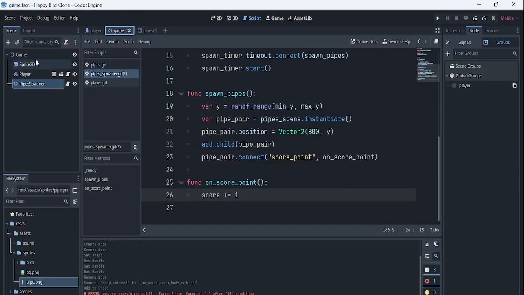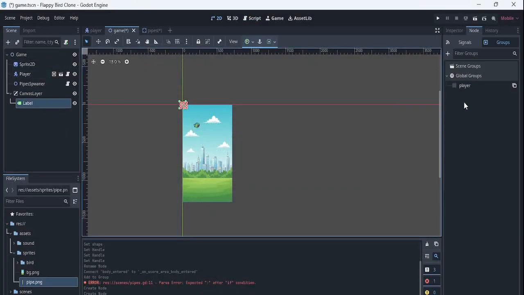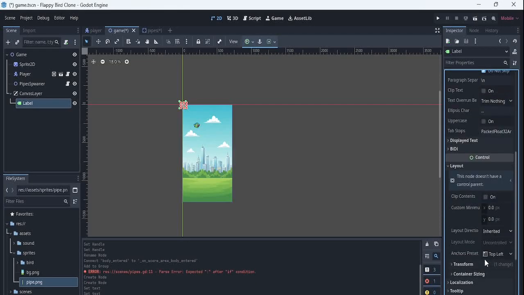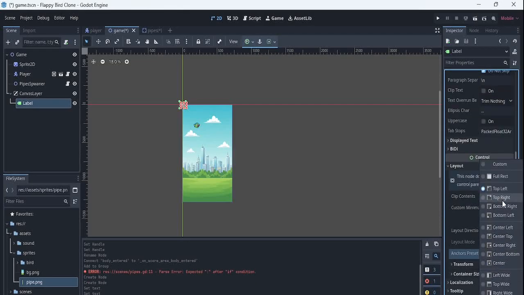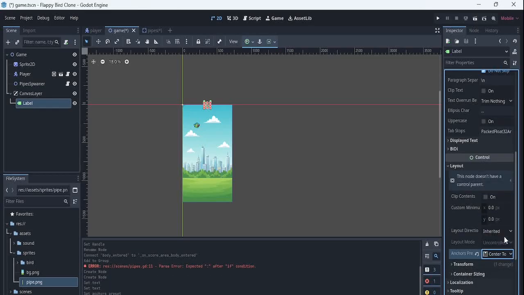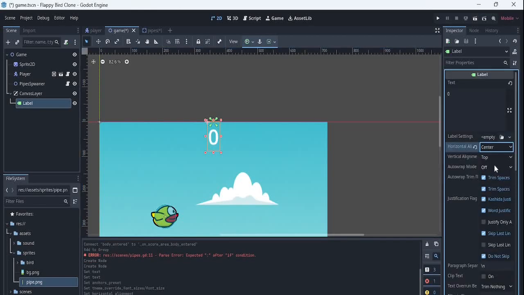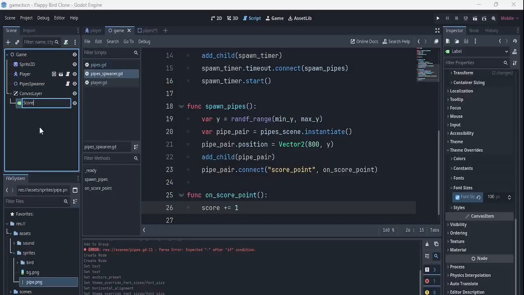Go to the game scene and add the canvas layer. Under that, add the label and type 0 as the text. Set its anchor preset to center top. Then under theme overrides, font size, make it larger. Set horizontal alignment to center and rename it to score label.